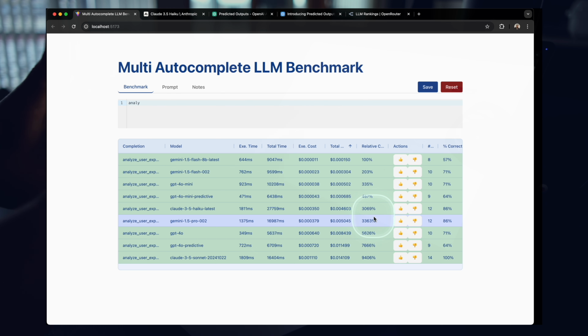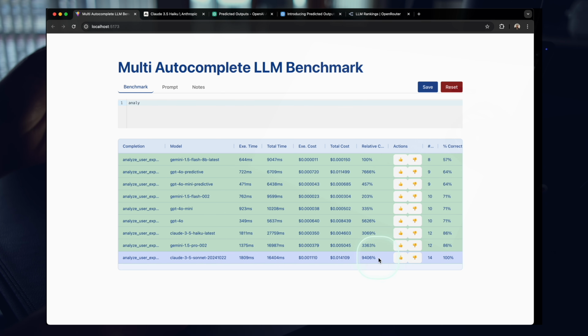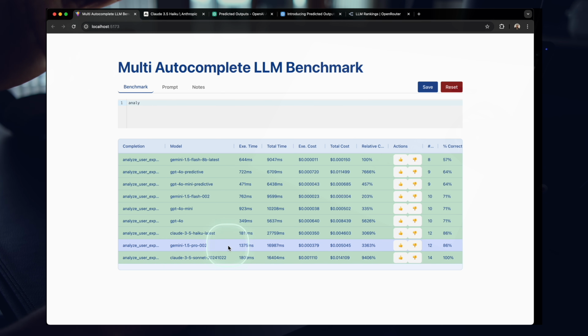Again, small experiment. You want to add more data to this, and most importantly, you want to test against your use cases to make it all really make sense. When we sort by just pure performance, if all you care about is getting the job done right, no matter the cost, the answer is still very clearly Claude 3.5 Sonnet, followed by Pro and followed by Haiku.